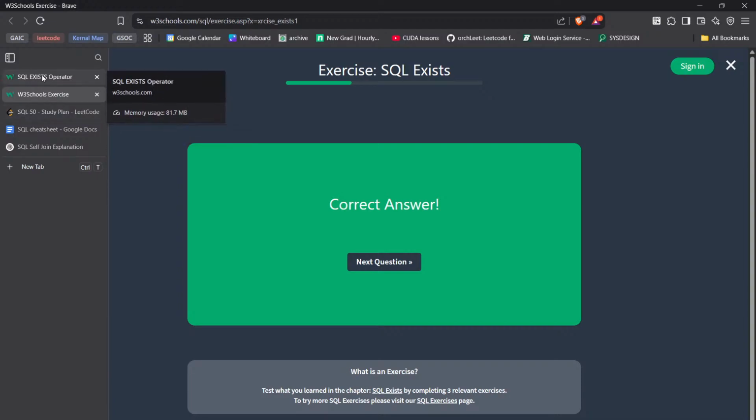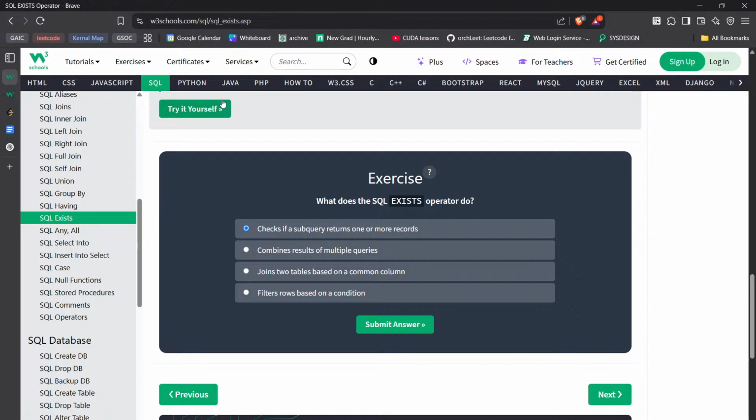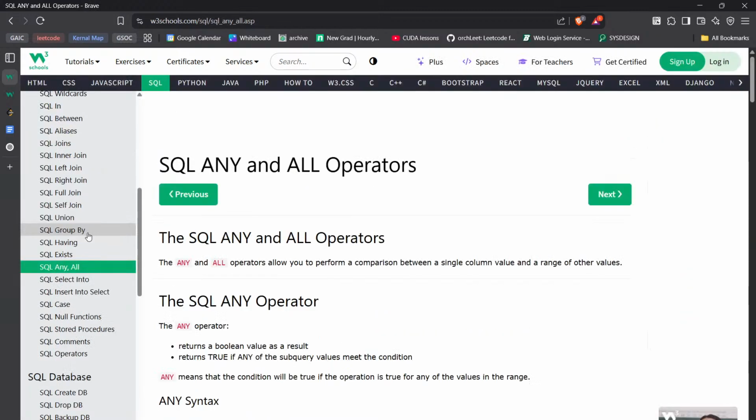What does it return? It checks if the subquery returns one or more records. Any, all. Bro, this isn't ending. Speed run. So we've come not a long way, we've come halfway. No, I don't think that way.